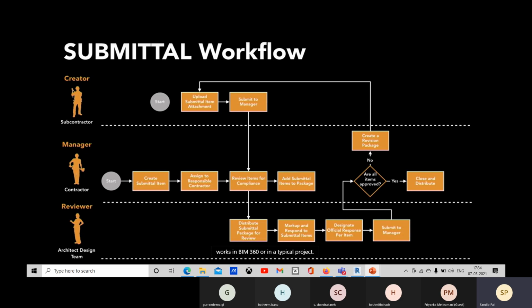The workflow is similar to how the RFI workflow is. This similar workflow is the submittal workflow. The person who creates it submits it to the manager, and the manager will review it. He will check, and if it is right, he will pass it and submit it to the review person.